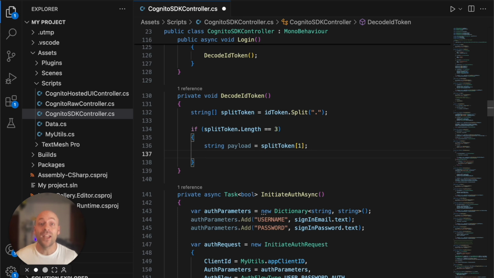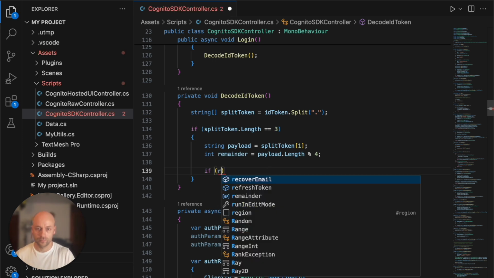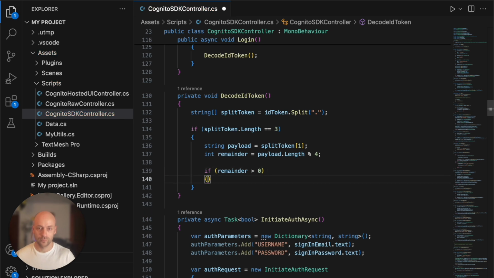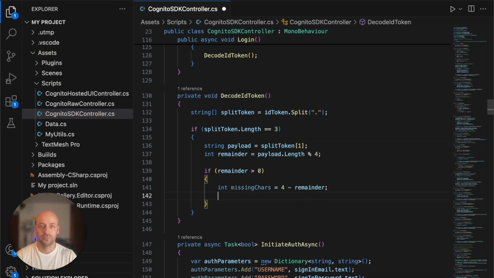Then we need to calculate how many padding characters we will add at the end of the payload. So first we calculate the remainder of the division by 4 using the modulo operator. If the remainder is equal to 0, no problem, we can decode the text. Otherwise, we calculate how many characters are missing. And we add the padding characters at the end of the payload.